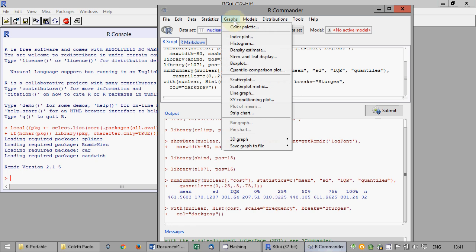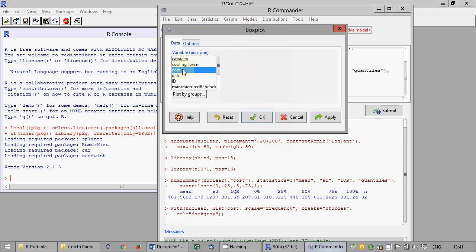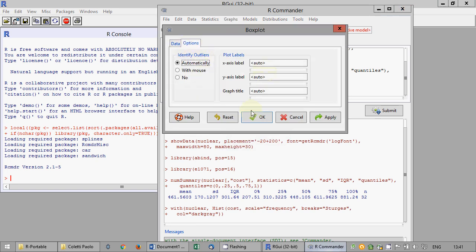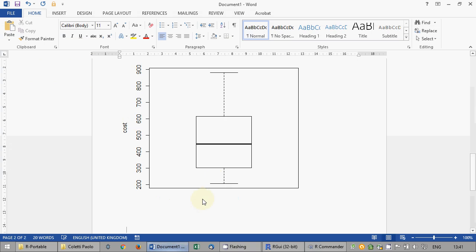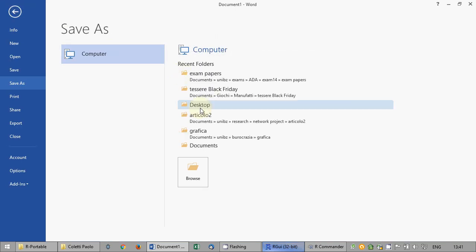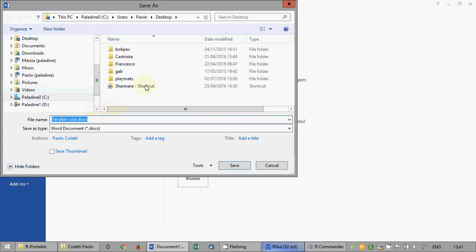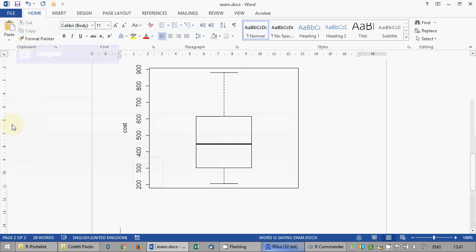Okay, now the other one, the box plot. Cost. Are there some relevant options? No. Okay, copy as bitmap, paste. Well, I save to avoid losing the file during the exam. Let's see which name I have to use. Well, the professor is suggesting exam.docx.